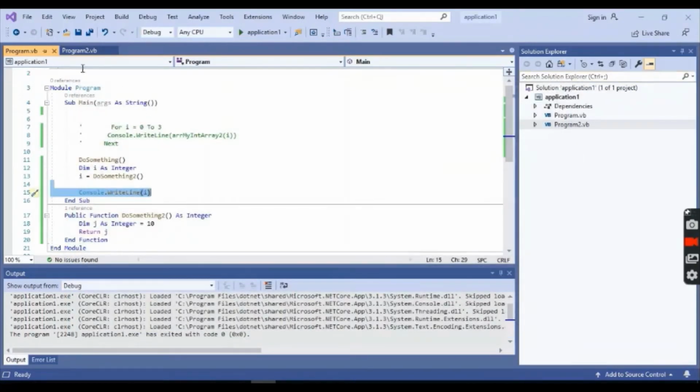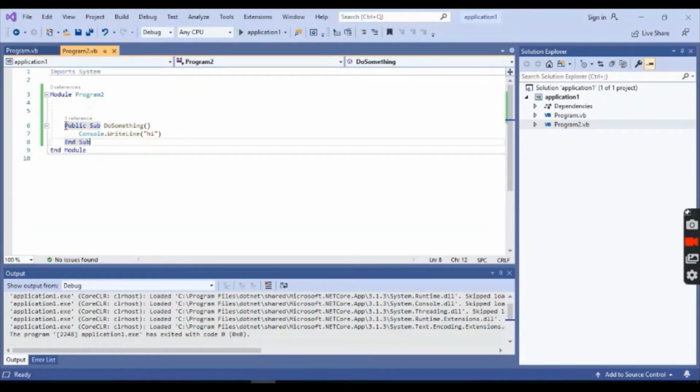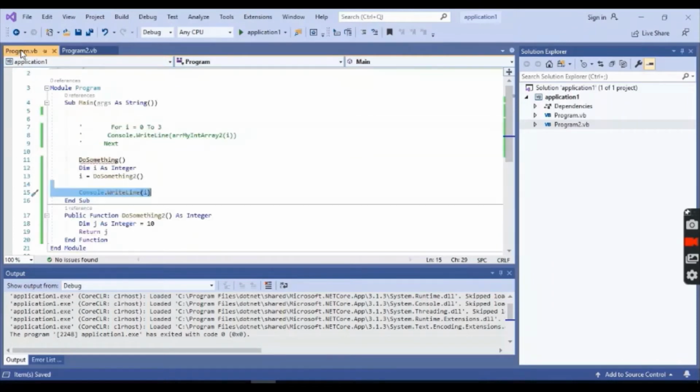Now I will make a slight change. In Program2 I'm going to declare this subroutine as private. I'm going to save this, and when I come over here, you see I'm already seeing an error.